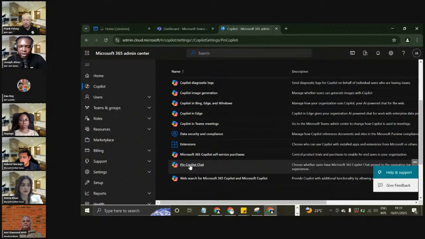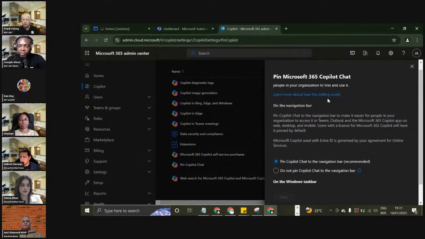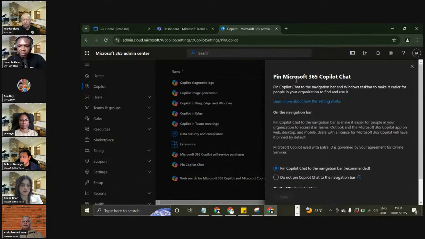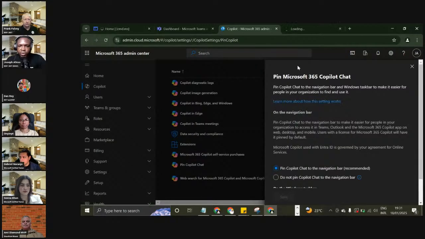If you look at this, it says pin Copilot chat to the navigation bar and Windows taskbar to make it easier for the people in your organization. So here is actually where you do a lot of management to see how it goes. We are going to open this to have a look at it.